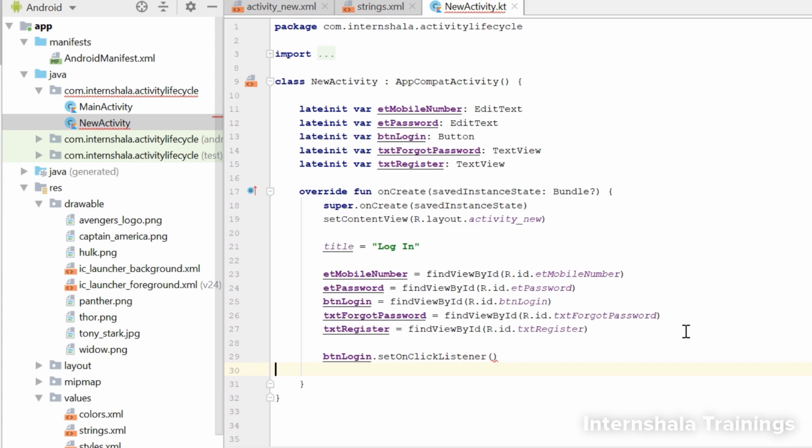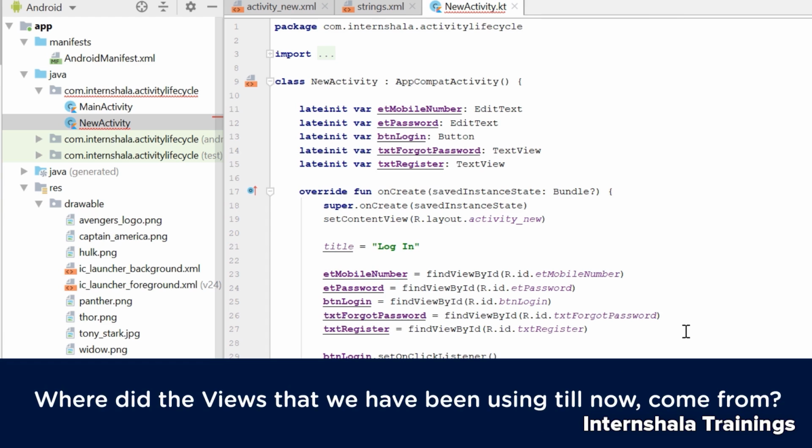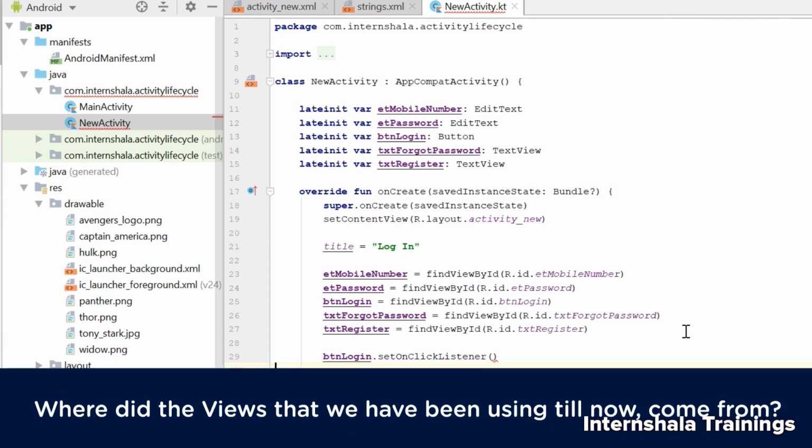But even when we do this, we need a framework where we can listen to the click and then make some message appear when that happens, right? So let's do that now. But before we proceed, there's a question for you. Where did the views that we have been using till now come from? They must have been declared somewhere, right?